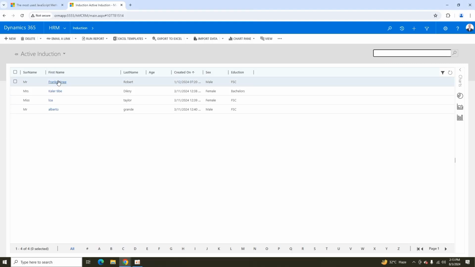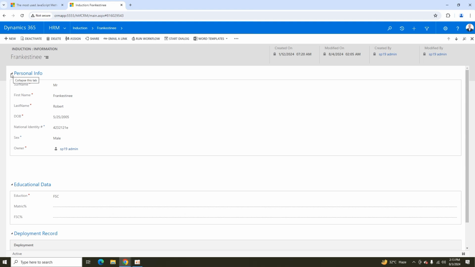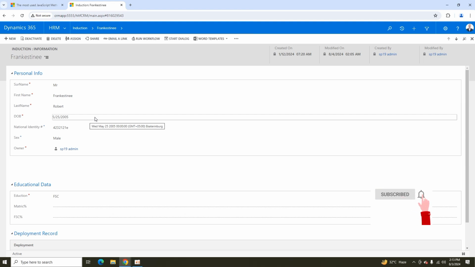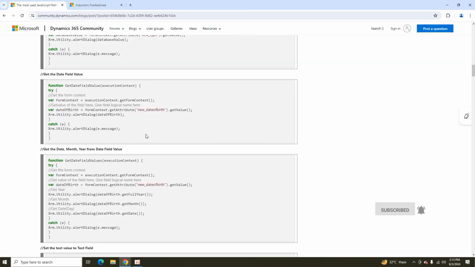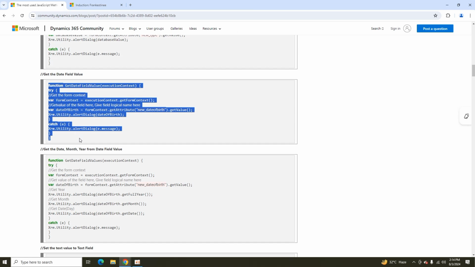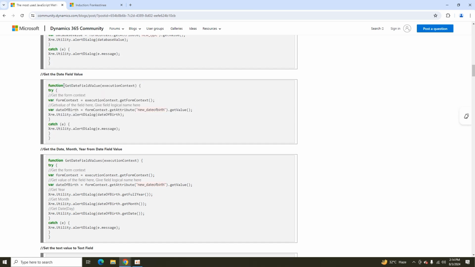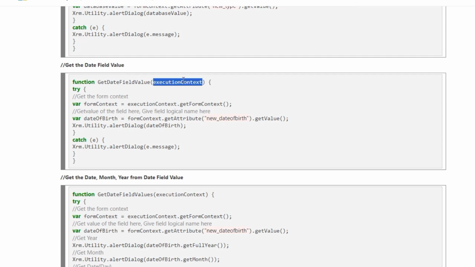Today we will see how we can get the date and time value from the date of birth column and show it in an alert using a JavaScript file. This is a common type of function through which we can get the date field value. In this function we define the name of the function, and after that we pass the parameter, that is the execution context.